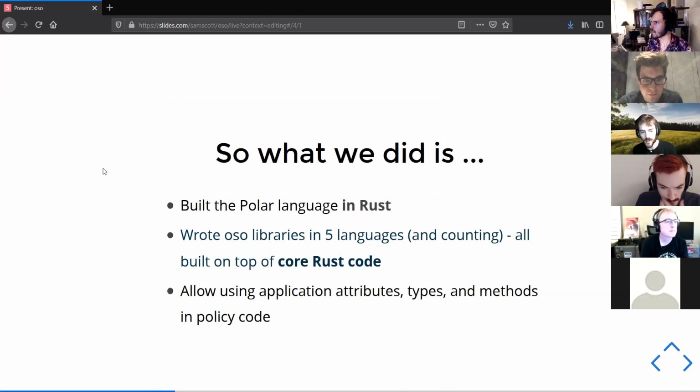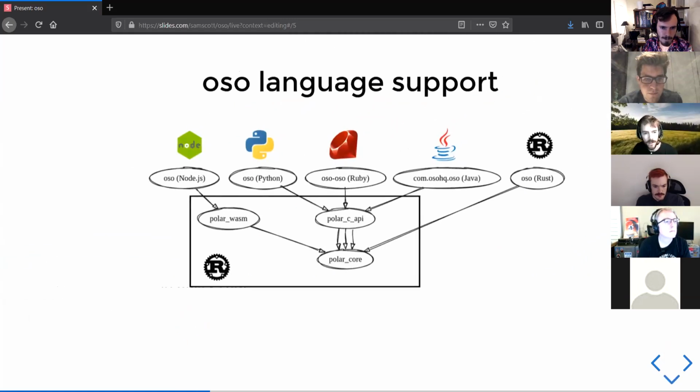To achieve this, first and foremost, we built the Polar language in Rust. We've written five language libraries for OSO at this point, and these keep growing. These are all built on top of that Rust core, and each of them uses everything from the host language's applications. When I say host language, I mean Python, Ruby, Java, things like that. In this talk, I'm going to go through a little bit of the details from each of these sections and give you a taste of what's going on inside the code we wrote.